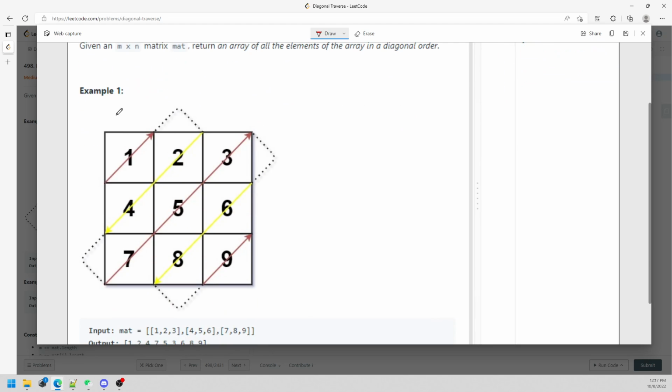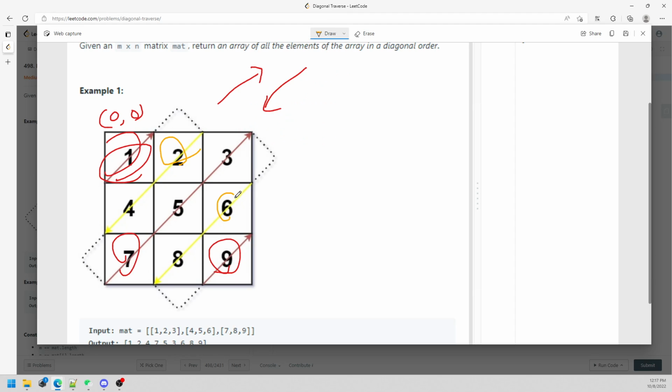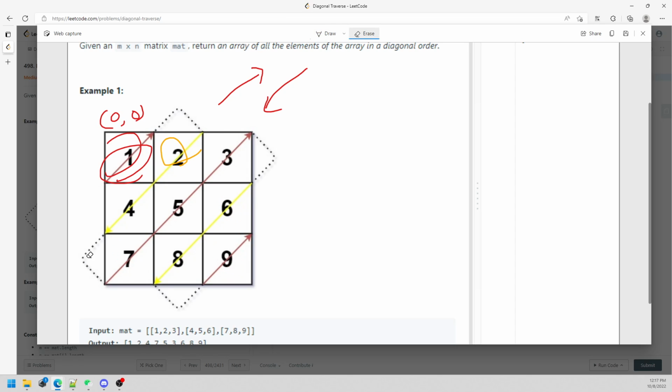You're starting from the 0, 0 index, and there are only two directions you can go. One is go top right, the other one is go bottom left. So when you go top right, you can start from here, and from here. And for the bottom left, you start from here, right? So how do you know which position you are going to start the direction from? This is going to be based on what?